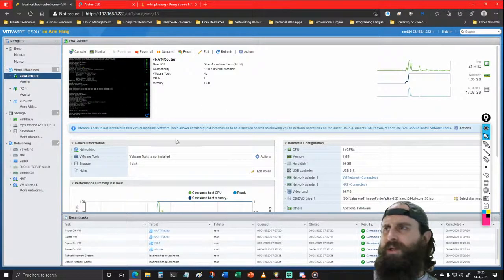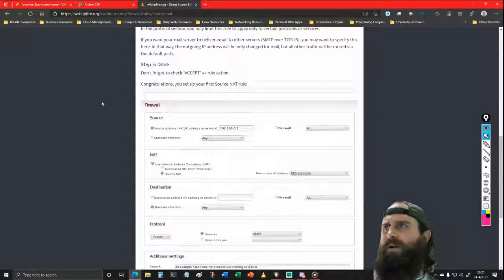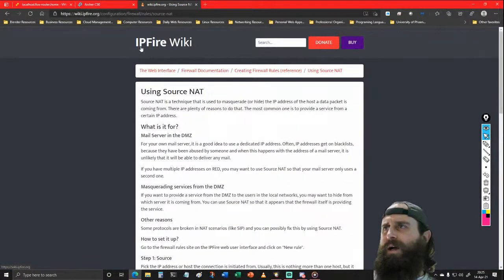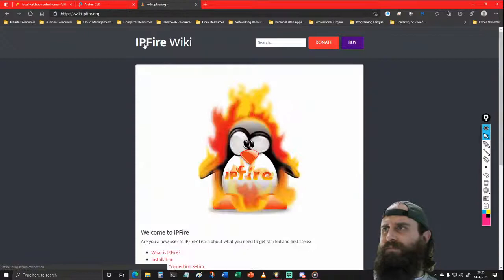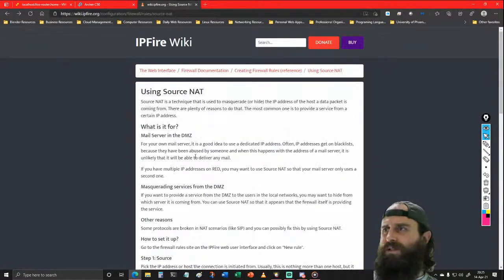The only one I've been able to successfully get running on this so far is an operating system called IPFire. It's a free download, all open source. All right, IPFire. All right, go back, because there's a couple of things I wanted to get set up on here.